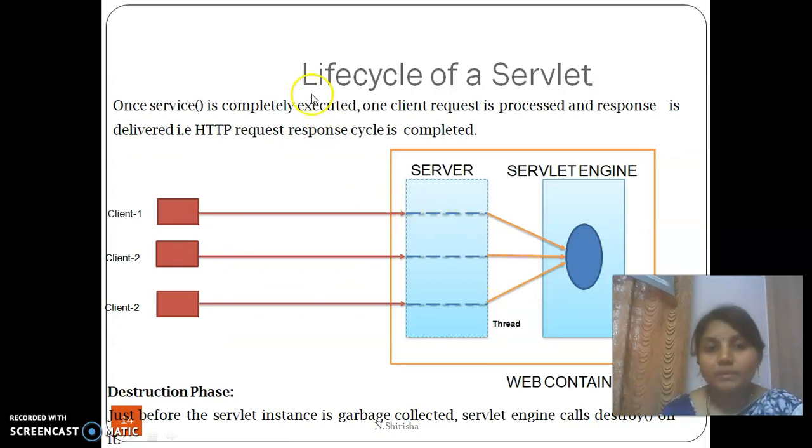Once service is completely executed, one client request is processed and the response is delivered, then the HTTP request-response is completed. So who is sending your request? HTTP, Hypertext Transfer Protocol. Similarly, who is sending the response back to the client? Again HTTP, Hypertext Transfer Protocol. This is the protocol used for sending both your requests and responses between client and server respectively.